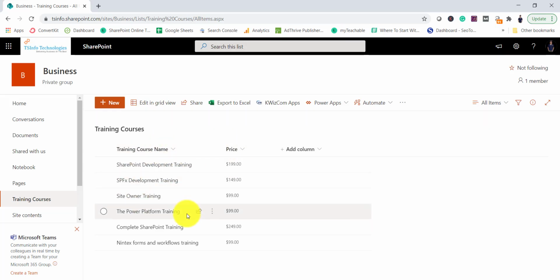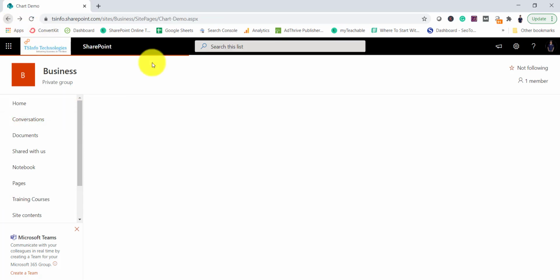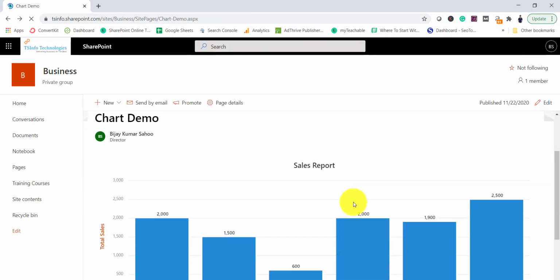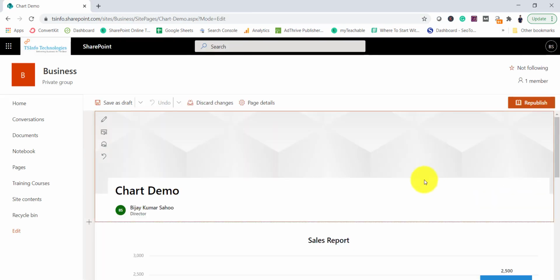So we will get the data from here, and remember it can be up to 50 data points. So it will pick 50 items, however many items are there. If more than 50 items are there in your list, then you'll be able to see only 50 items on this. Now I'll go to the same page here. You can see this is the chart demo, and on this we will add this web part again. So I'll click on edit.